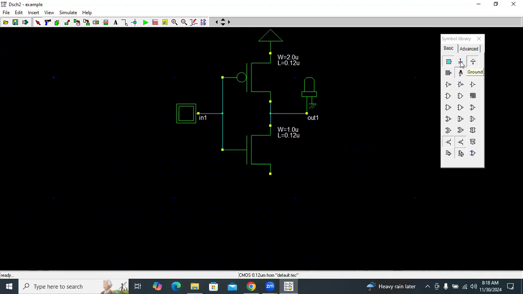And the next thing is that we have to make a ground. For the ground, it will be adjacent to the supply. So just click on the ground and drag and drop it. So as for now, we have made the connection of the CMOS inverter. This is the basic circuit of the CMOS inverter.